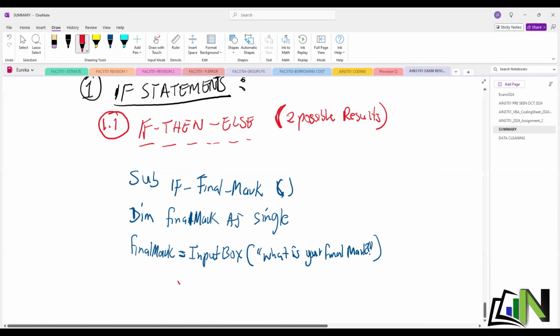So all these three steps that we learned: sub procedure, we learned it already. Declaring variable, dimming variable, we learned it already. Then assigning it, we've also learned. Input box, we've also learned. So now let's bring in the if statements. How does it come in? Then from there, I want to do my calculation of if.